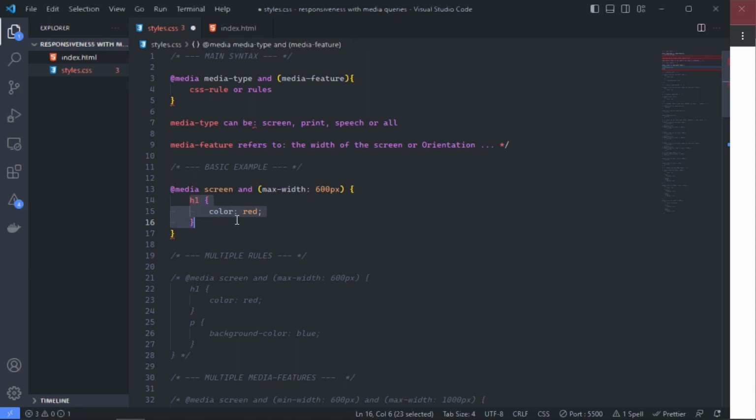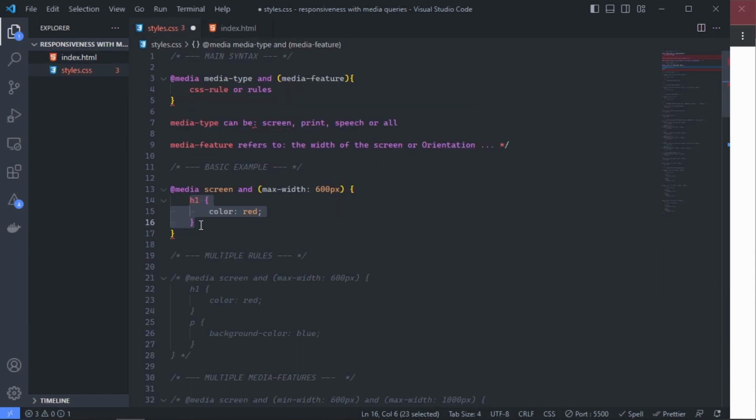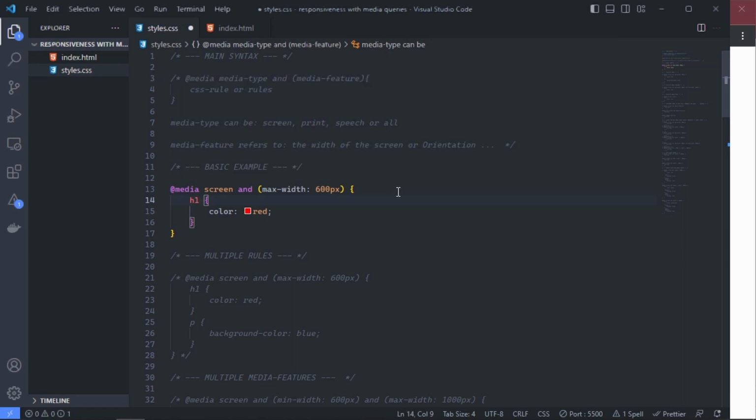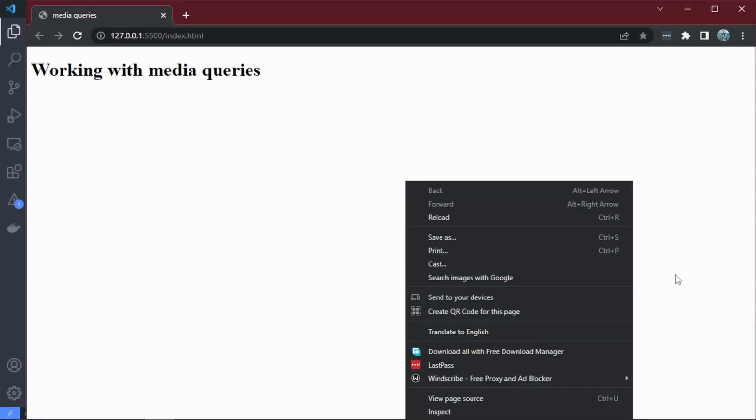Then we are now applying the color of red to the h1 in our index.html. So we want this h1 to be red for screens that are less than 600 pixels, from 0 to 600 pixels. So if I quickly comment these lines above so that we can save now and see how it takes effect in our browser. So I'm quickly going to open up our inspector.